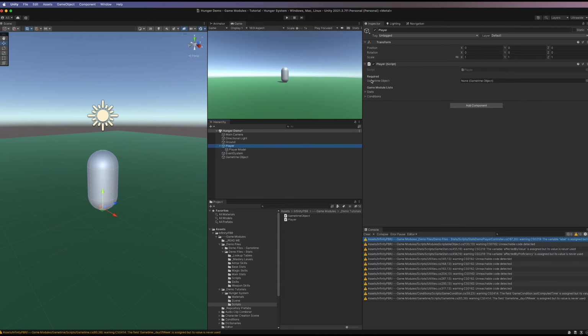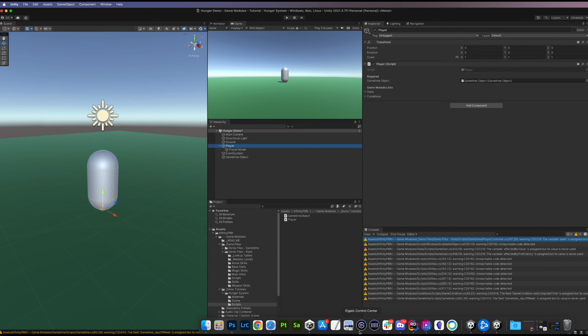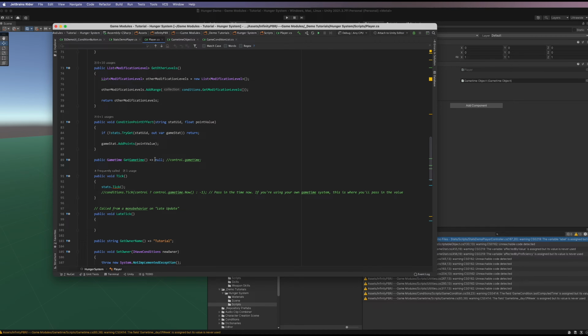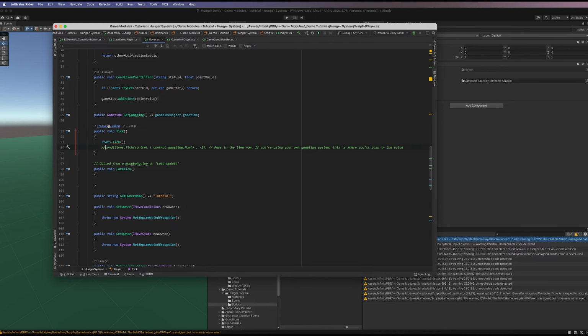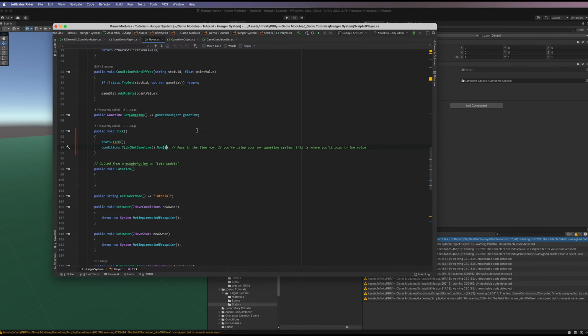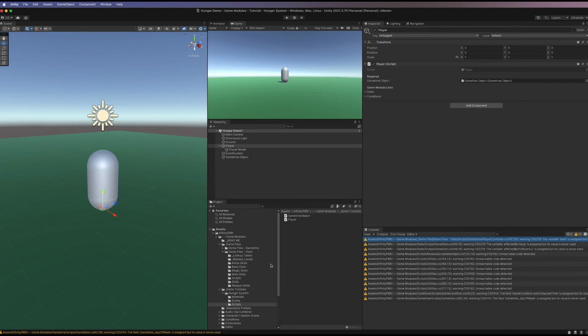So with that set, we're going to just bring our game time object right here into game time object. So now back here with our get game time, instead of this, we're just going to type in game time object.gametime. And now in the tick for our conditions, we're just going to pass in get game time.now.